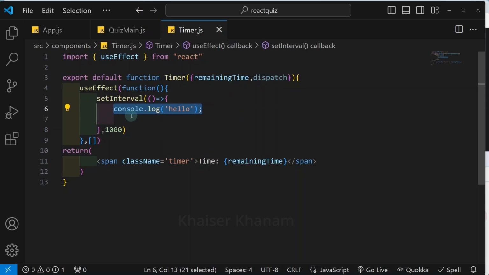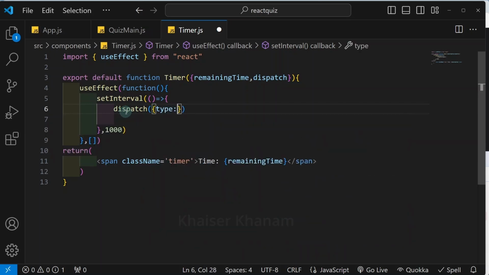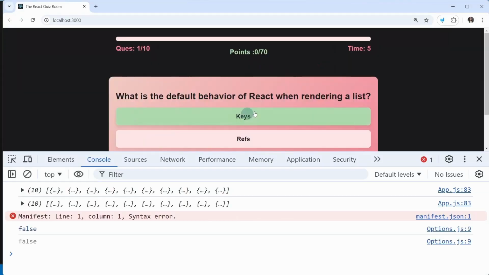Now, in place of this console, what I want to do, after every 1 second, I just want to dispatch my action. So here I will write dispatch. Inside this, I'm just going to pass my action. Action I will give as timer. Now I'm going to copy, save it, come here, click on this. Again, successfully I am able to display 5.